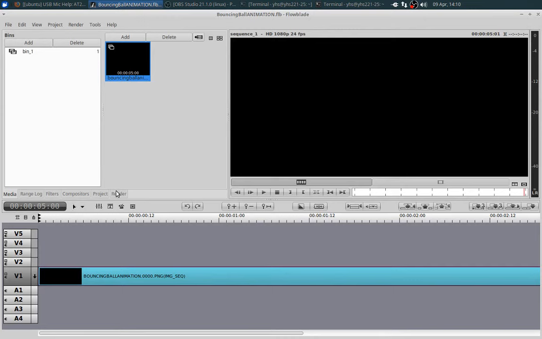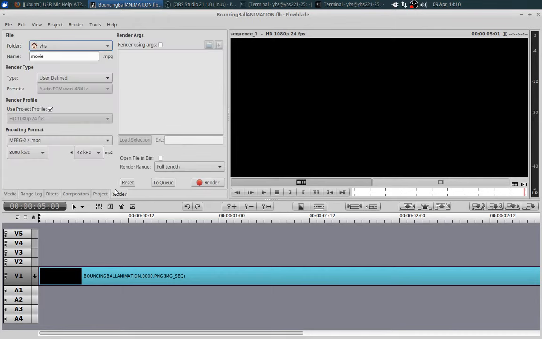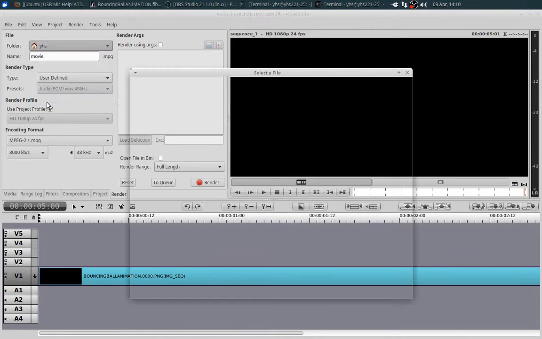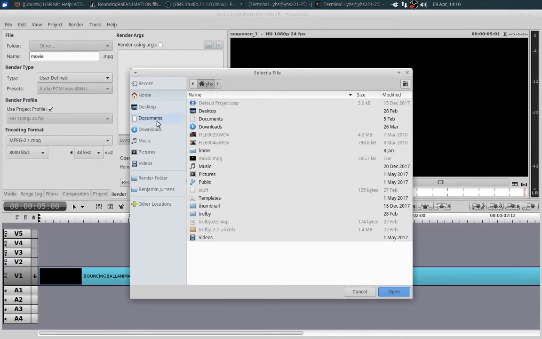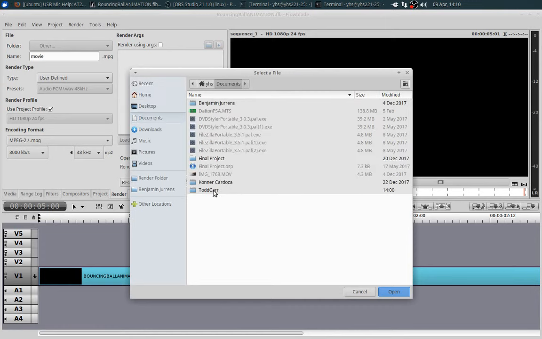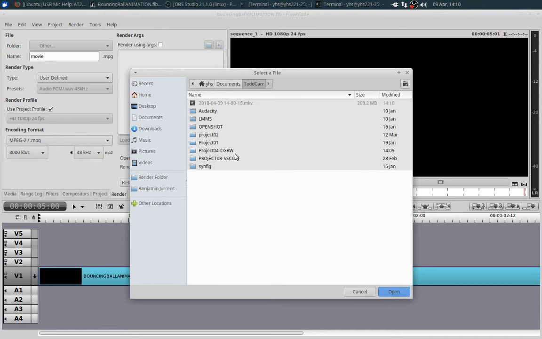Render is found right about in the middle. There's a number of tabs here. Go to render. And as always, I got to tell it where to put it. File, folder, other. Always go to other, because that way you get to pick where it ends up. Documents. Here we go again. Todd Carr. Project 04.